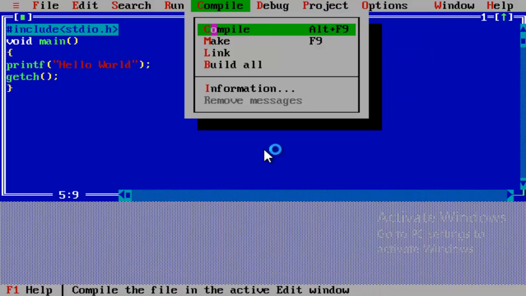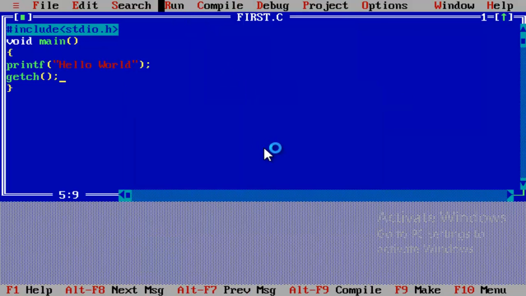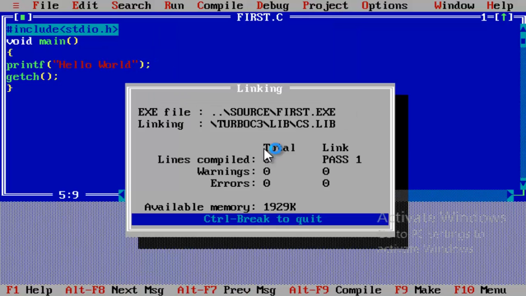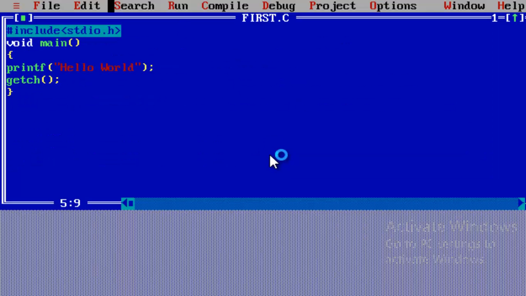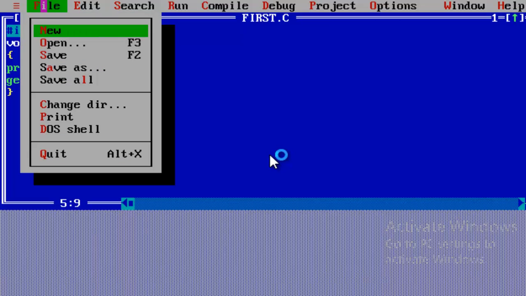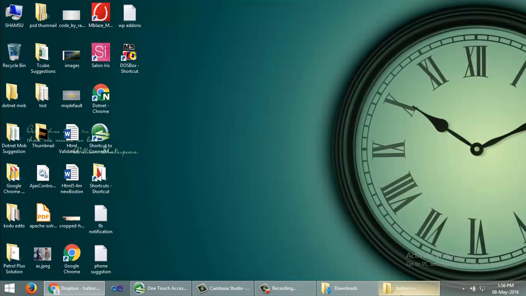Okay, just compiling, then run. Hello world is printed on the output screen, so it's working fine. To exit the application, click on file, then quit, and type exit. That's it.